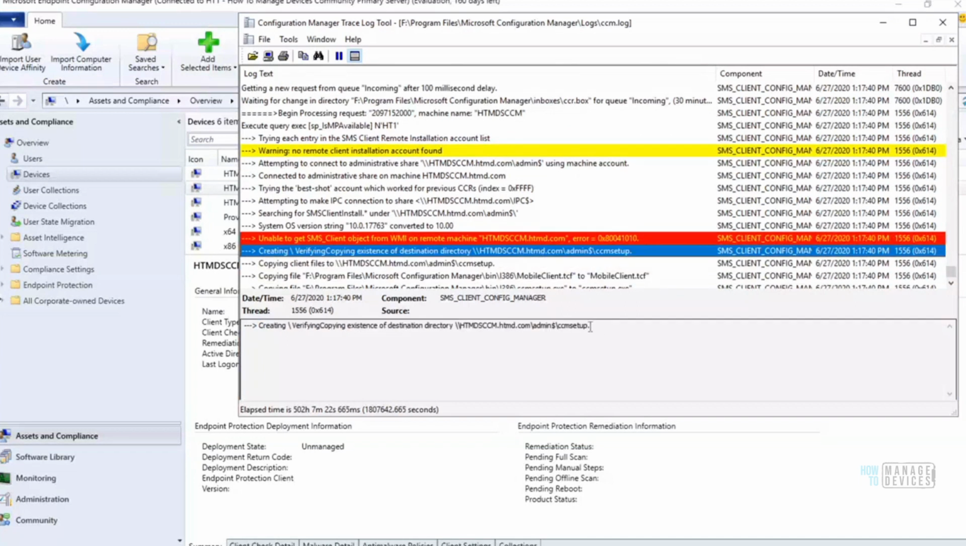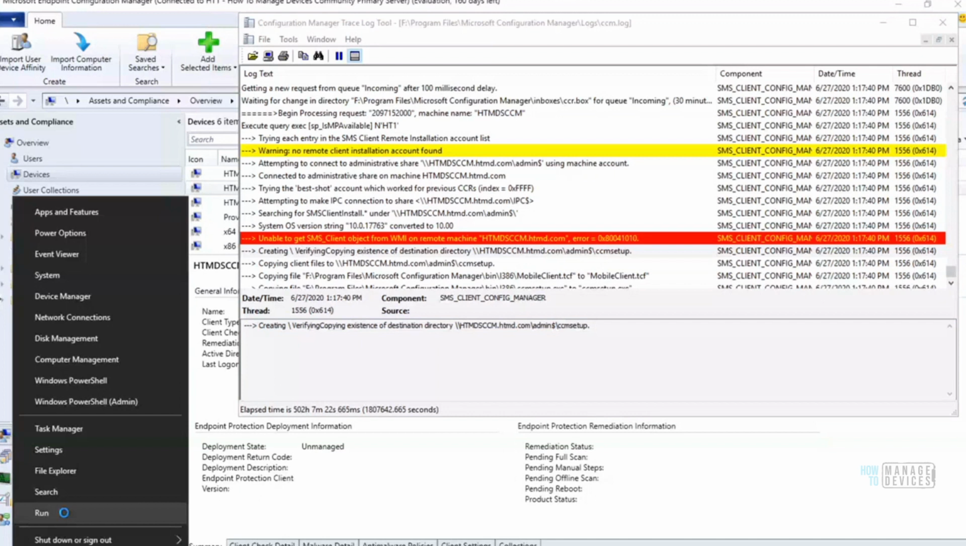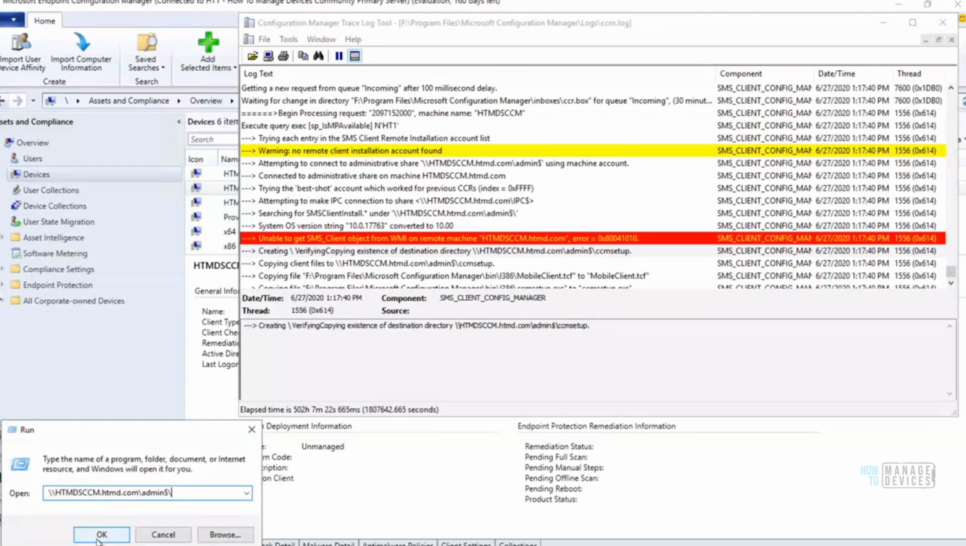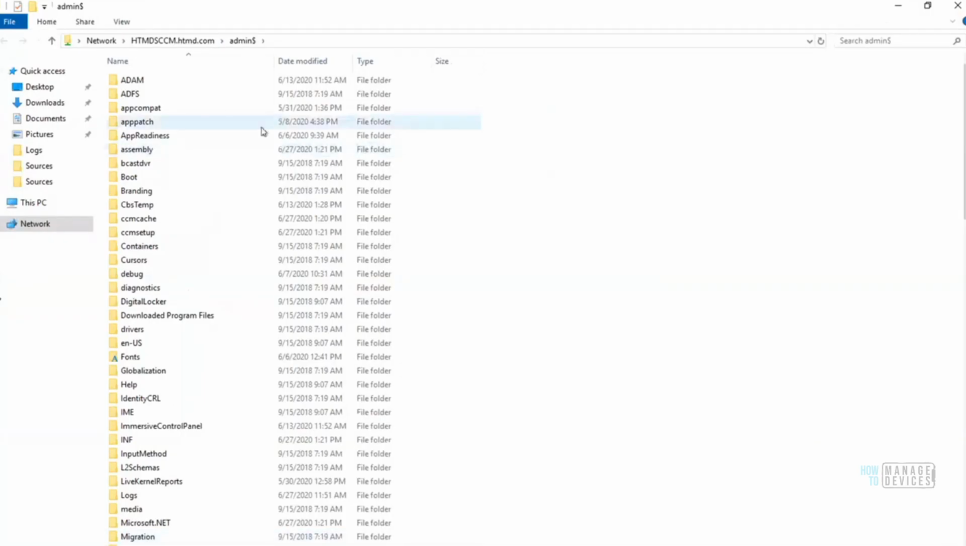Now what is happening next? Creating, verifying, copying: existence of destination directory. CCM setup is being copied to admin dollar. In admin dollar it is creating a CCM setup. Let's check what is happening in the CCM admin dollar. I don't know whether I will have access from here or not, whether this is with the system account or not. Okay, this is the admin dollar share.